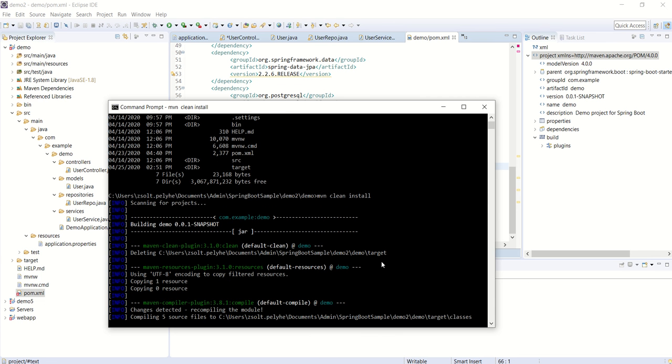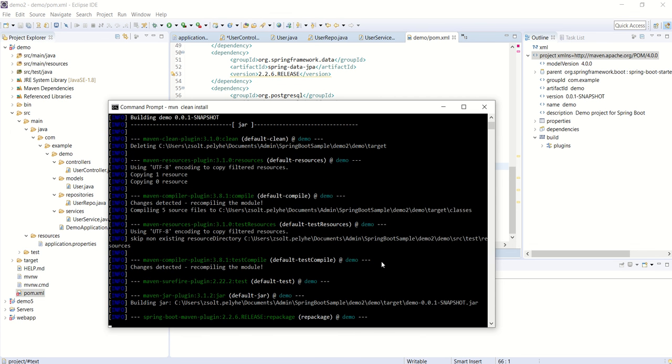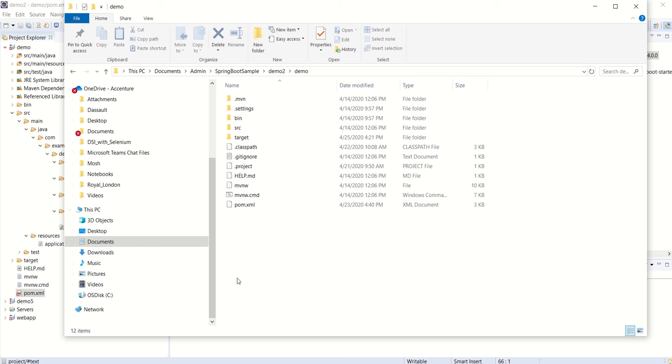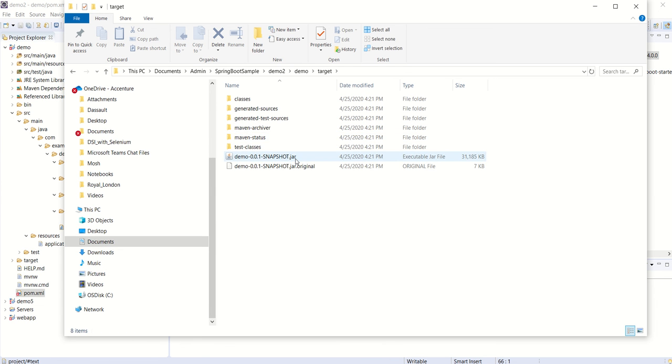So I am just compiling the whole code now, and you see the build is successful. A build has been created. How do I know it? So if I get back to this folder, and here's the target folder. The target folder is always the folder where the compiled Java files are. And the most important is this jar file, the demo001 snapshot.jar. That's the file where our project is compiled into. So that's going to be deployed onto the server.